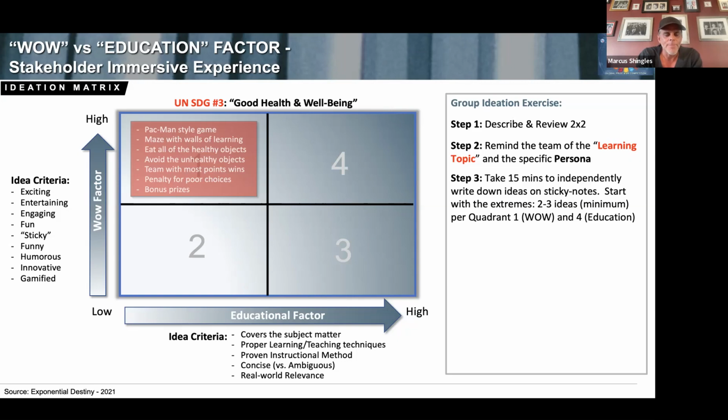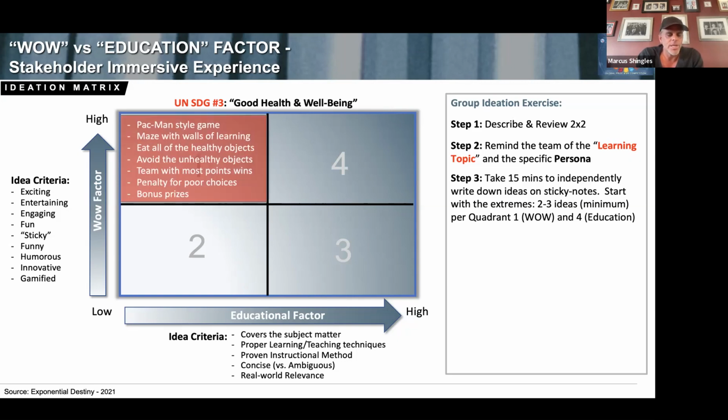So literally map out what are purely wow factor. Don't even worry about education. Just how do you make this thing fun? How do you make it engaging? Pac-Man's, in this example, let's make a maze where you see walls and you have to go through a maze in virtuality, and each wall that you run into as a dead end has something you have to learn. And maybe you have to pick up a secret code to get through that door. Maybe make it like Pac-Man and you got to run through and eat healthy products and avoid the unhealthy products. Maybe we have points that we give teams and you get penalty. Think about just a way to gamify it, to make it fun, to make it funny, just anything to make it entertaining. Don't worry about making it educational. Just purely focus on wow factor.